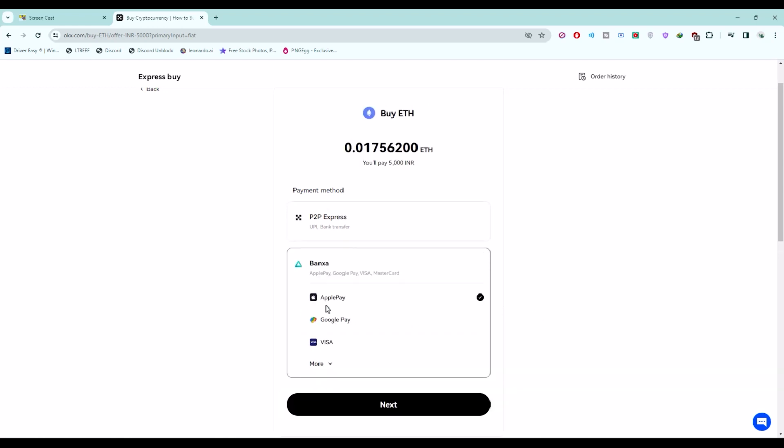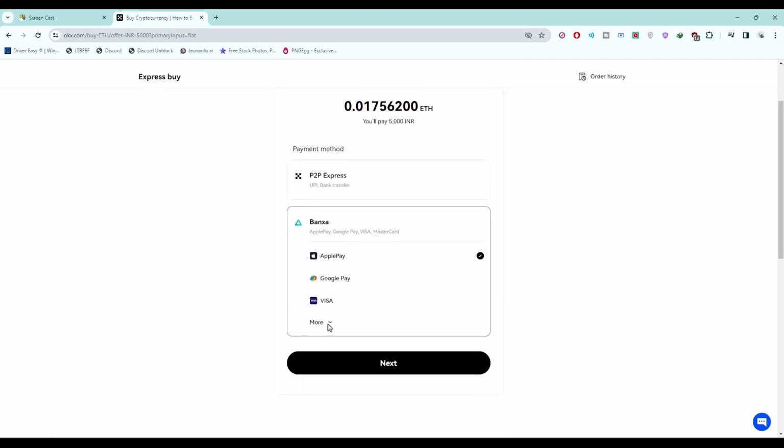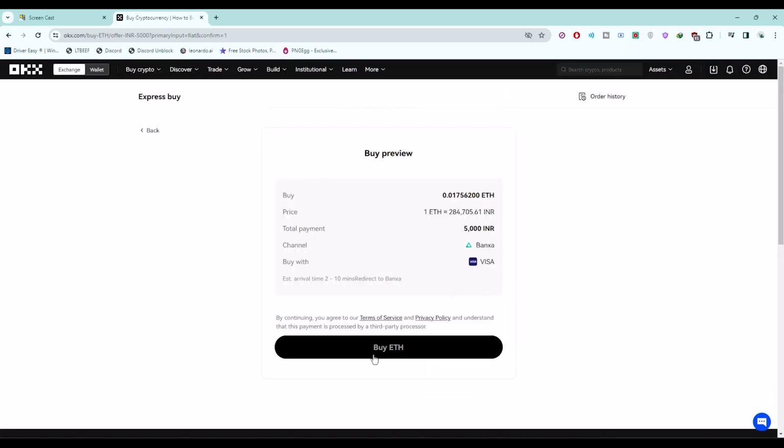So just simply choose that option, and over here you will have two options, Visa and MasterCard. So over here you can choose any one of your debit cards. So let's say you have a Visa debit card. Choose that option, then click on next, then click on buy ETH.